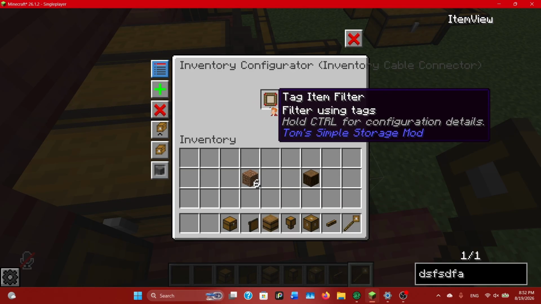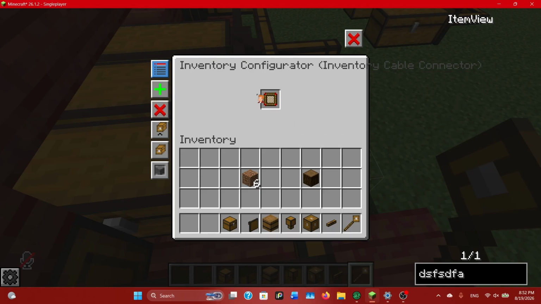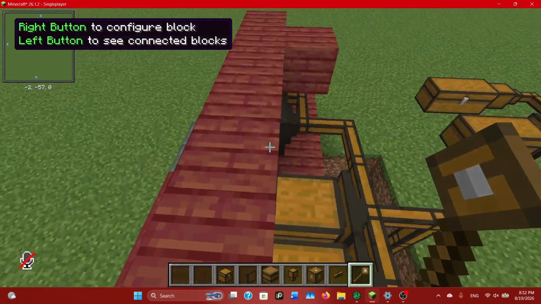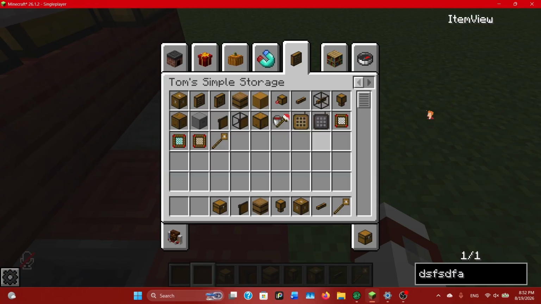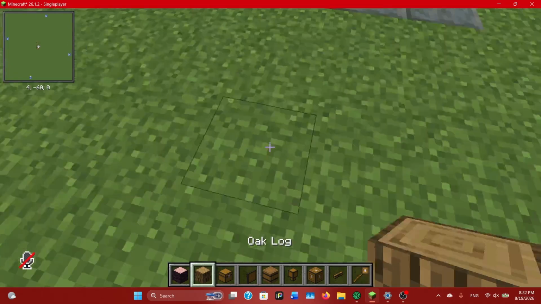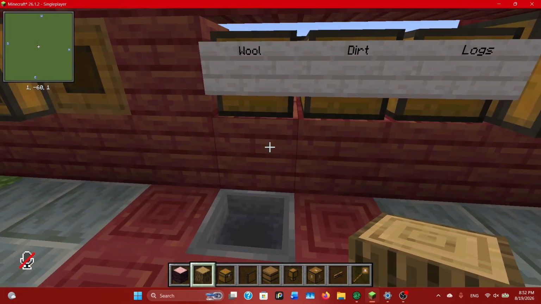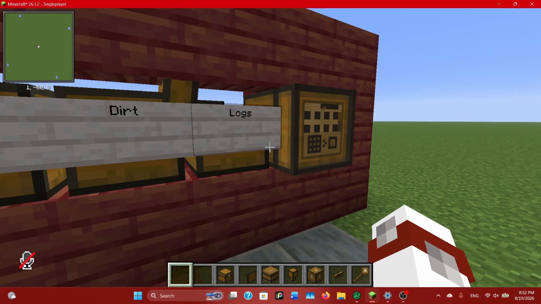So this is the little tag item filter we made with logs earlier. After placing this in and pumping up the priority to highest, whenever I throw a log into the system, if I grab a log real quick, doesn't matter which type, they'll end up in here.